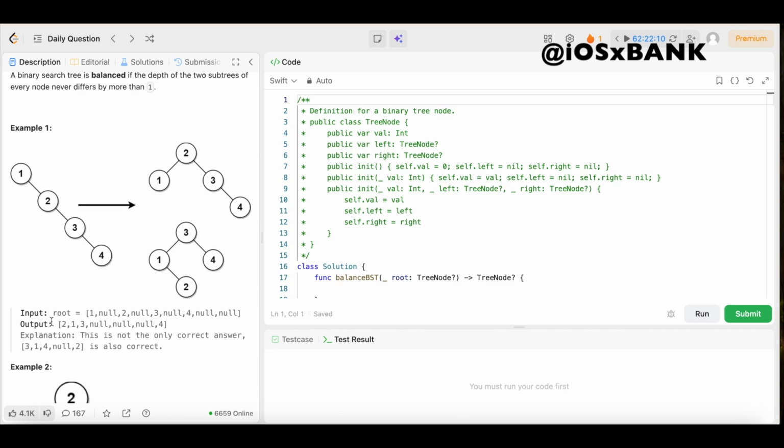So, in example 1, the input root equals the binary search tree 1, null, 2, null, 3, null, 4, null, null. Boom. Before we go any further, I just want y'all to know how this reads. So, this right here is 1. This is the root. Then the left child is null, right? Because there is no left child of 1. And then we have 2.